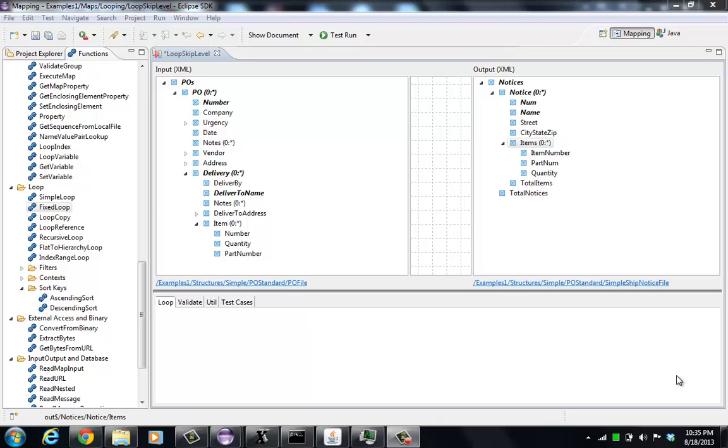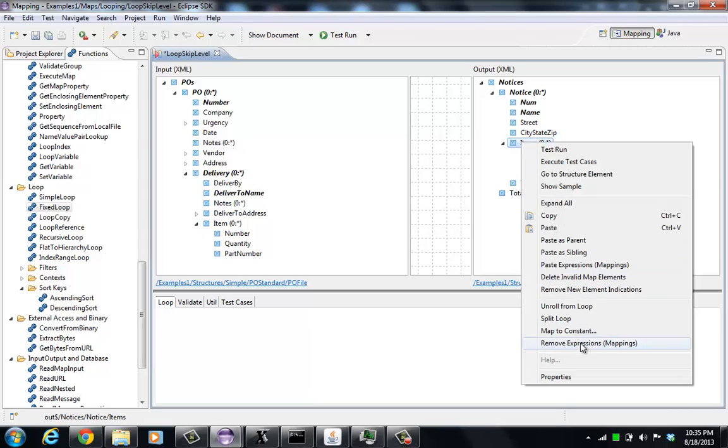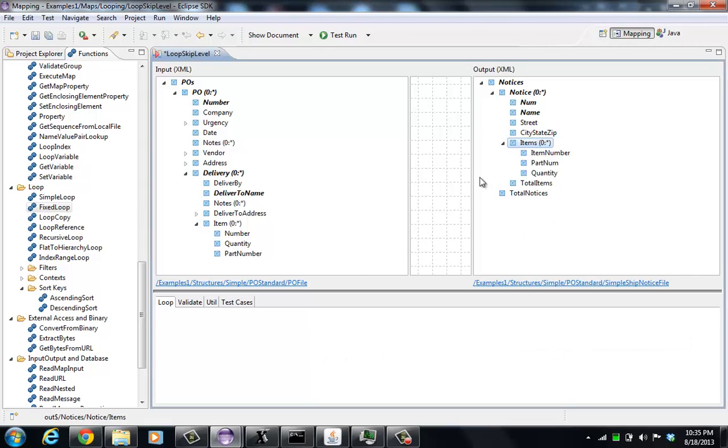Okay, now say what we want to do is map something, this input number here, into the item number, but have it only occur one time. This is a contrived example. So the obvious thing, I've removed the looping expression here. There's no more fixed loop here. So if we drag the number to the item number, it will map it.